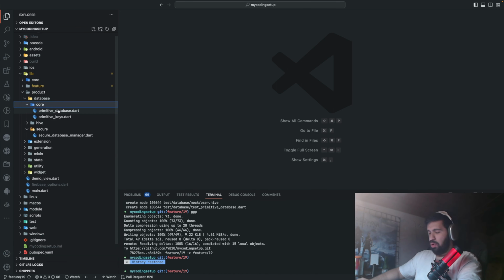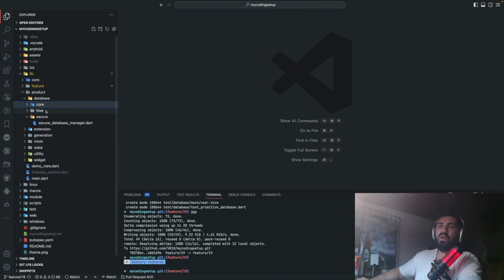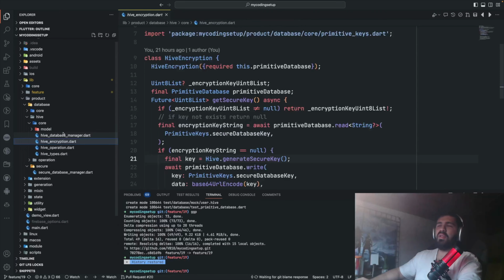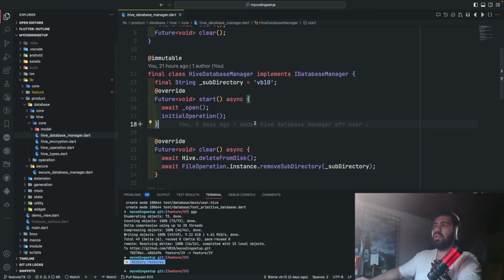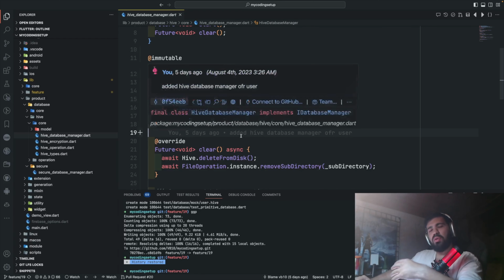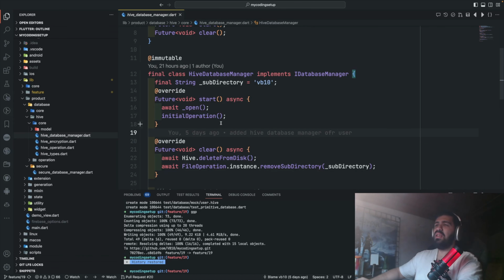First, we talk about the first topic, Hive Database Manager. Where is the Hive Database Manager? Core, operation, core, yeah, Hive Database Manager. I say again, if you don't know how to use it, you have to learn how to use the Hive database on the Flutter side. It's complicated. I try to create a Hive solution on top of the Hive project. You should know this Hive solution.